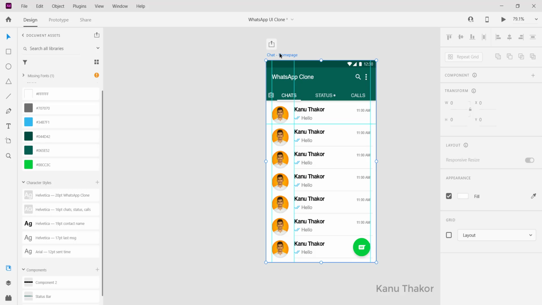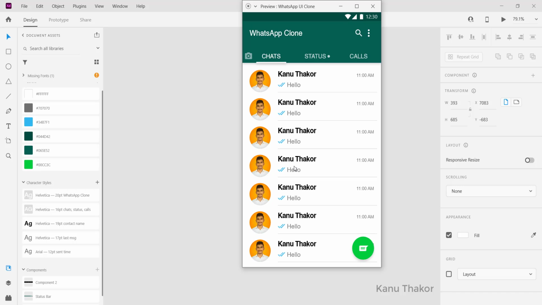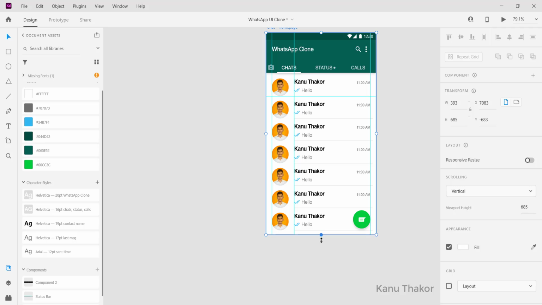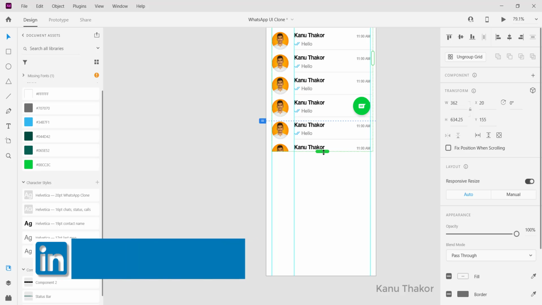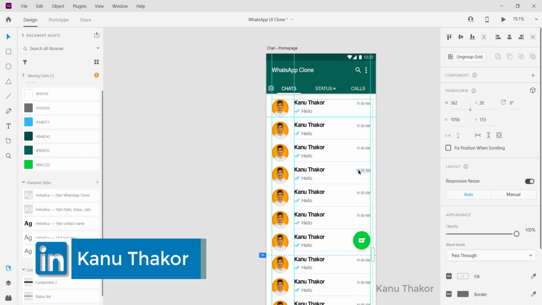We have almost completed the chat section, and now we are going to preview it. Whenever we are showing this desktop preview, our chat design is ready, but when it comes to the functionality, we are not able to scroll it. So we are now going to add the scroll functionality here. We will select this chat artboard, and here is the option of scrolling, and we will set it to vertical so that we will be able to scroll it vertically. Then I will increase its size, and I will increase this repeat grid also so that we will be able to see it live.